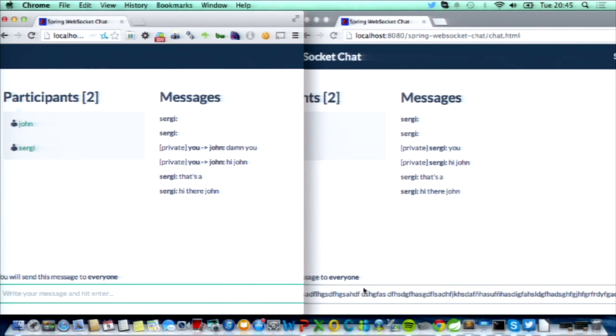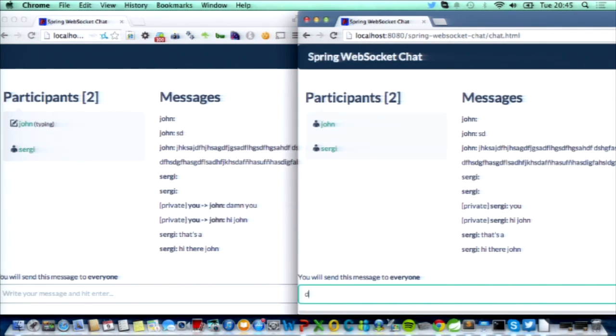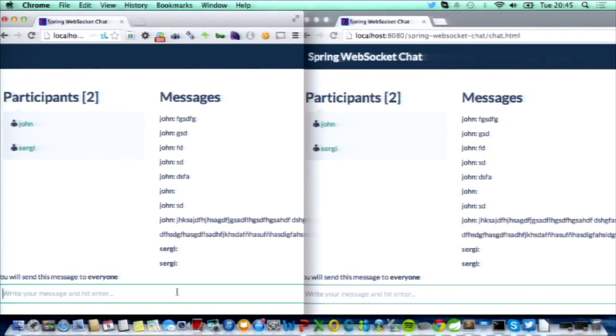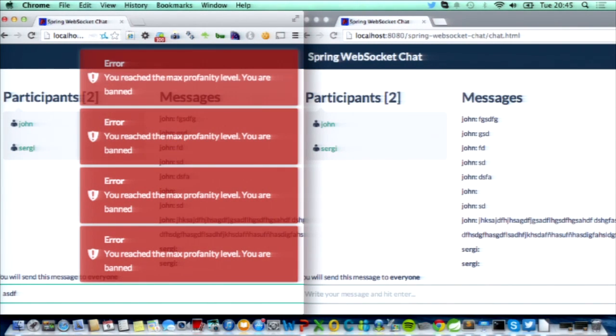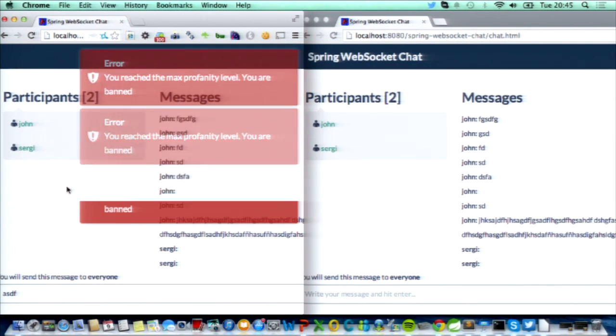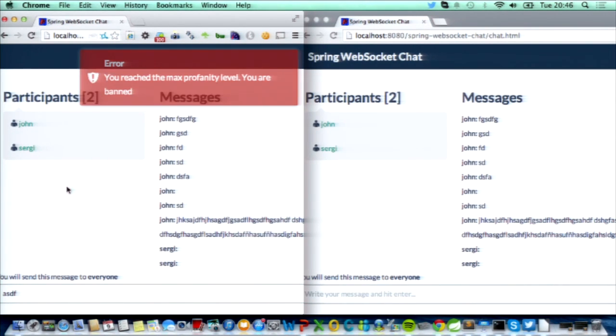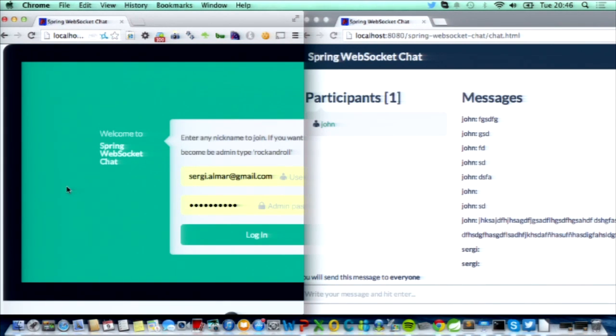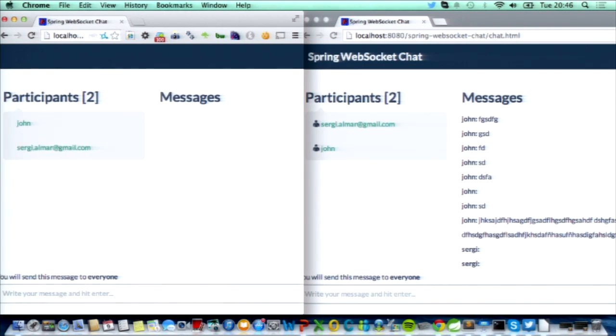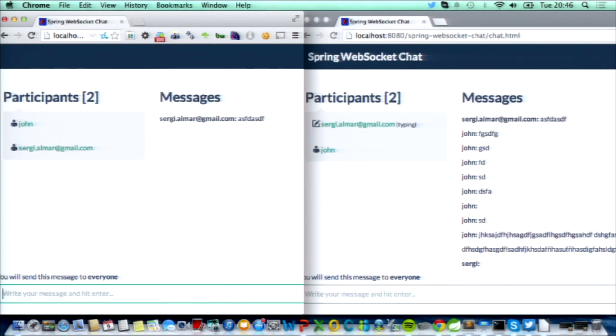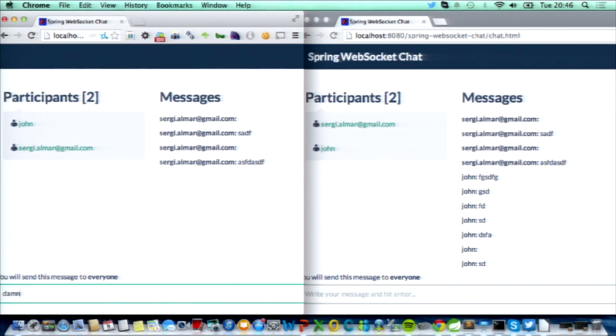On the other side, we see that we can still write messages here. But on this side, we see that, hey, you reached the max profanity level, you cannot send anything else. And of course, if I refresh the browser, I'm going to be in another session. So I'll be able to send messages again, right? Damn. Okay, great. So that was an example of a WebSocket scoped bean.